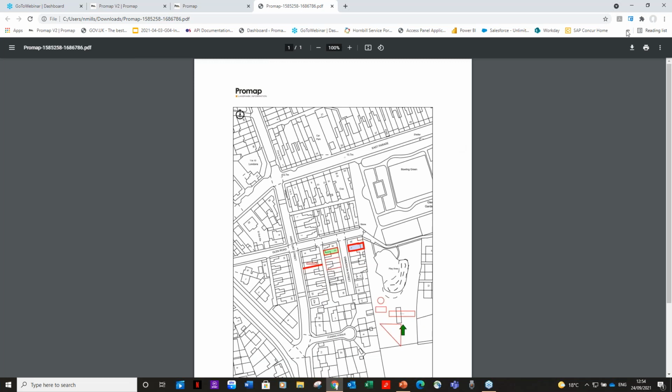So there's my map, and at this point I can download it to wherever I want to put it on my system, or if I want to print it off as a hard copy, I can do that from there.